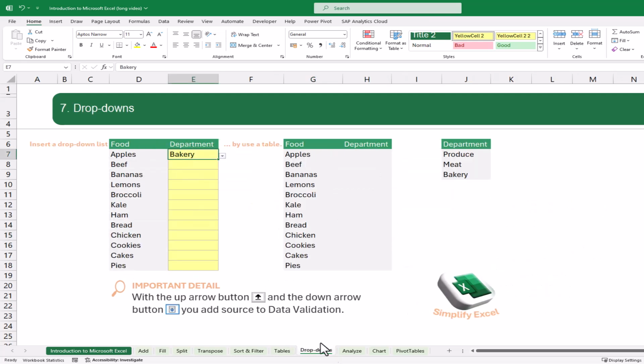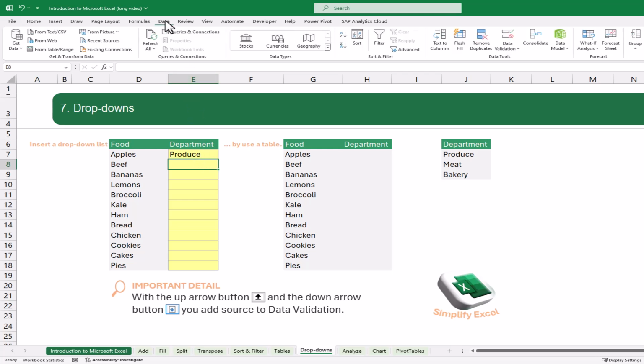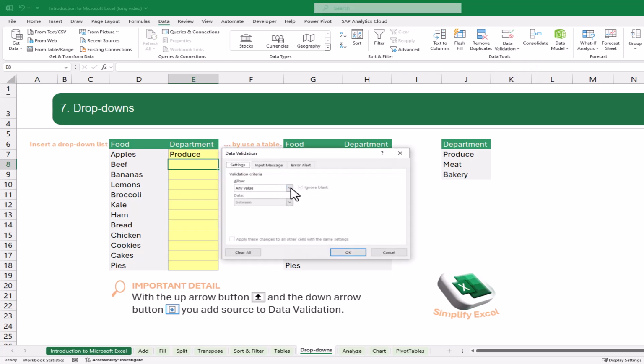Excel drop-down list is used to enter data in a spreadsheet from a predefined items list. Drop-downs can make data entry faster, more accurate, and more consistent. To make a drop-down list in Excel, use the Data Validation feature. On the Data tab, in the Data Tools group, click Data Validation. In the Allow box, select List.